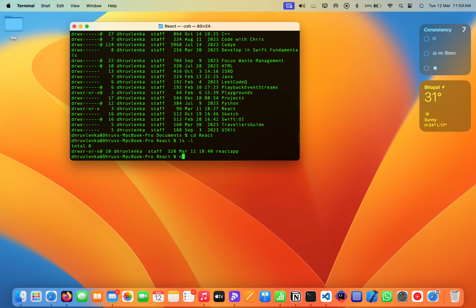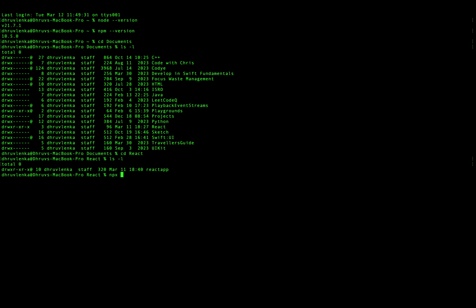To create a React app, we write a command like npx create-react-app and choose a name like first app. First app is the React app name. You can change that, it's mutable. Okay, let's install it.